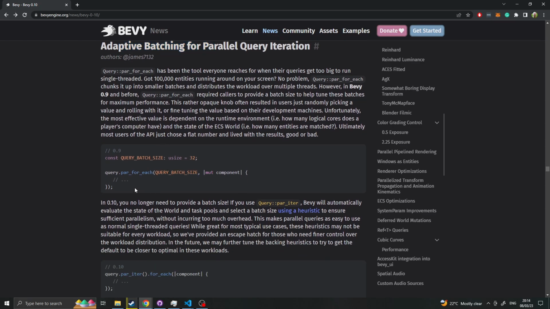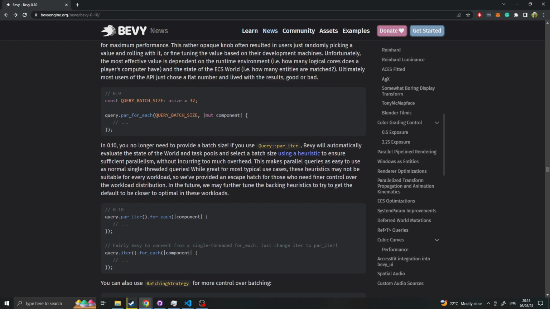In 0.9, you used to have to specify a batch size, and they say in here how people would fine-tune this batch size to their machine, which is obviously not the best choice for every machine, or they would just set a fixed value and forget it. So what Bevy 0.10 does is it uses a custom heuristic, which is a system to determine the best balance between performance and speed, while remaining small in cost itself.